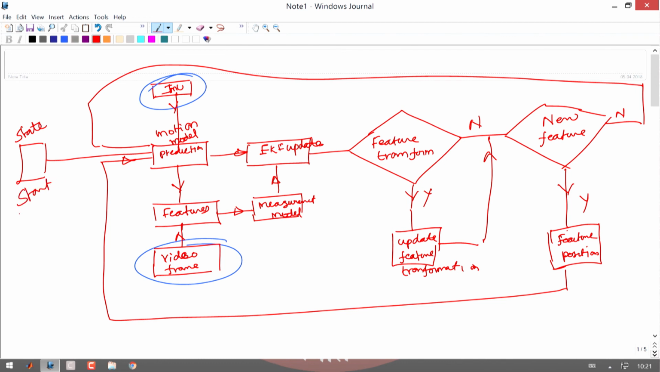This is how a typical visual SLAM or monocular SLAM works. So in this case, we have taken IMU also as an input. In most cases IMU may not be necessary, but in some cases, with the help of IMU, it might give you much better results.